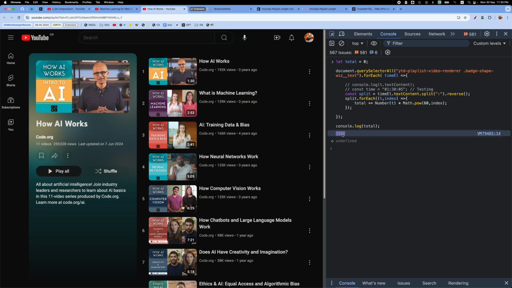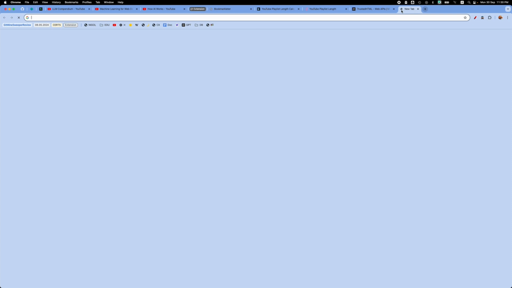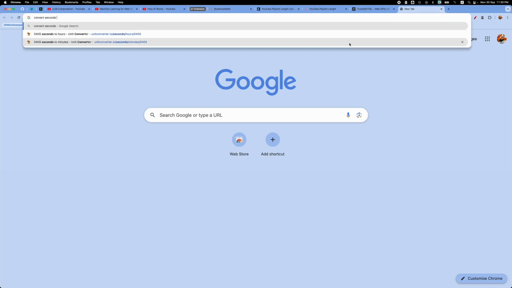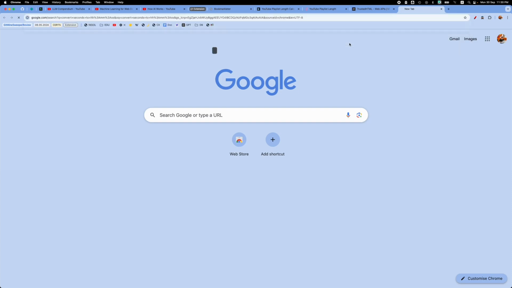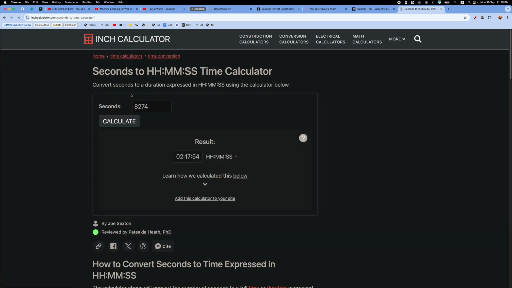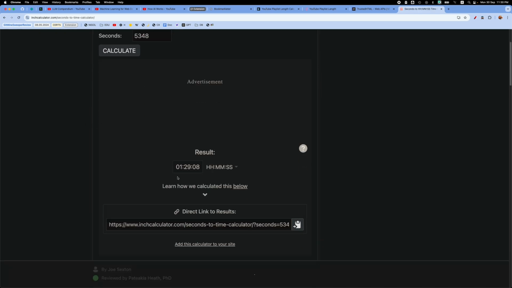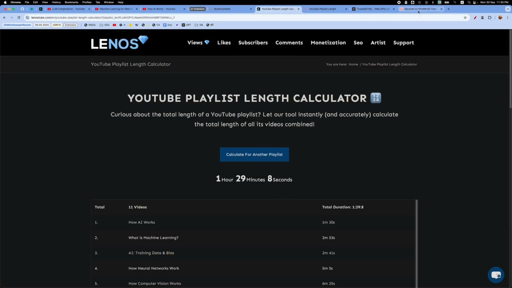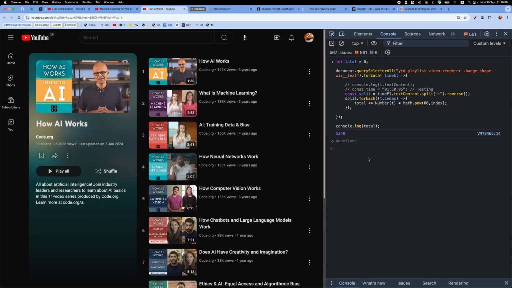5,348 seconds. Let's see if I try to convert seconds, let's see if we get luckier this time, okay. And calculate, and we get 1 hour 28 and 8 seconds, which is the value that we got from this calculator, which means that we are doing okay so far. So this is the algorithm that will loop over a YouTube playlist and gather the total duration.